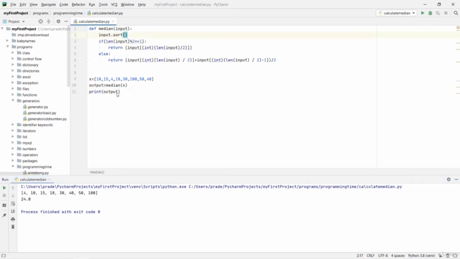So you can see here in this program we have implemented to calculate the median. So in case the list contains an odd number of elements, then we are returning the element which is present at the middle of the list. But if the list contains an even number of elements, then basically we are finding the average of two numbers which are present at the middle of the list. So that's all in this video.